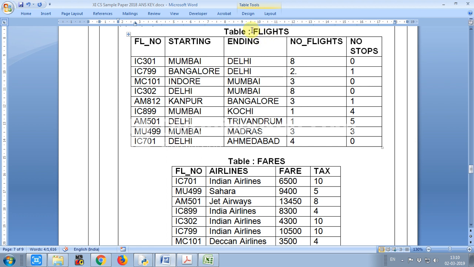That information they are giving in another table. The fare table is there, in which they give the name of the airline, the fare and the tax also. And to have these two tables related to each other, there must be something common in both the tables. So look at this. This is common in both the tables. If I ask you that the flight number IC701 starts from where, you will check IC701 here and you will say it starts from Delhi.